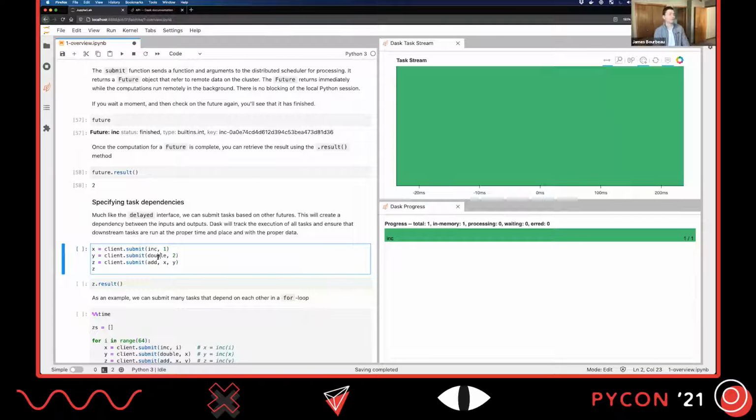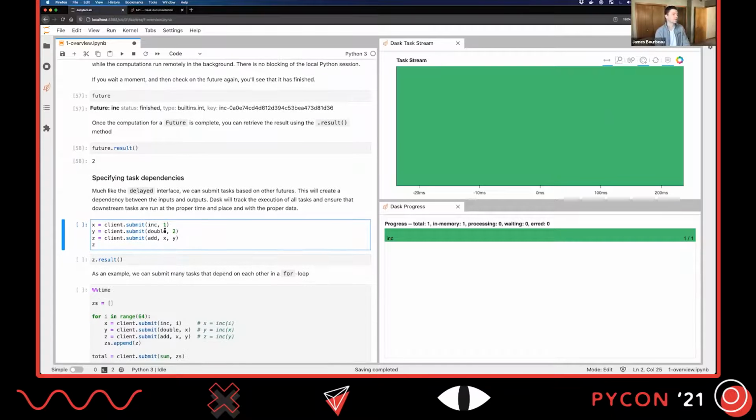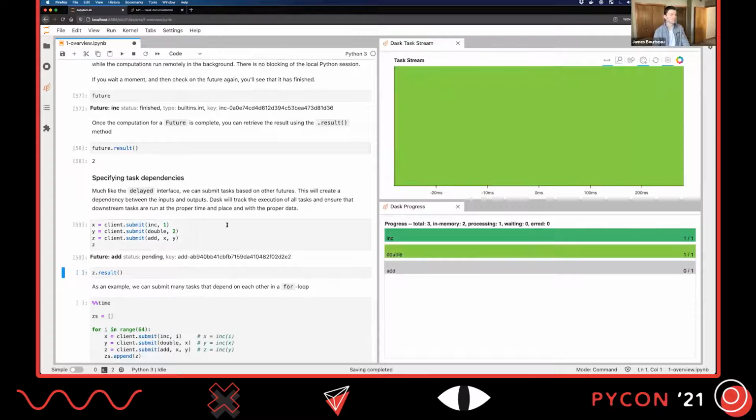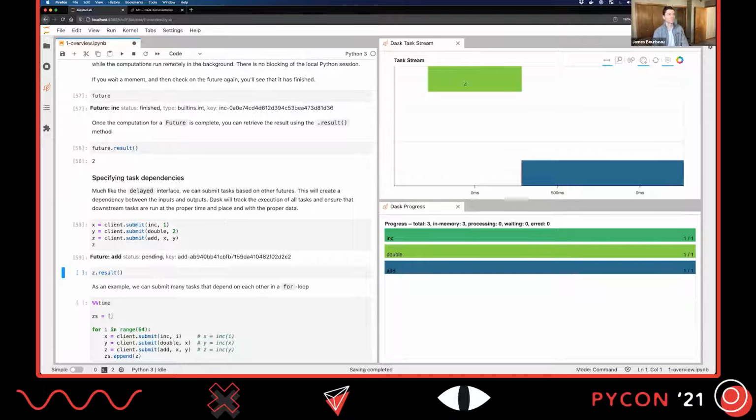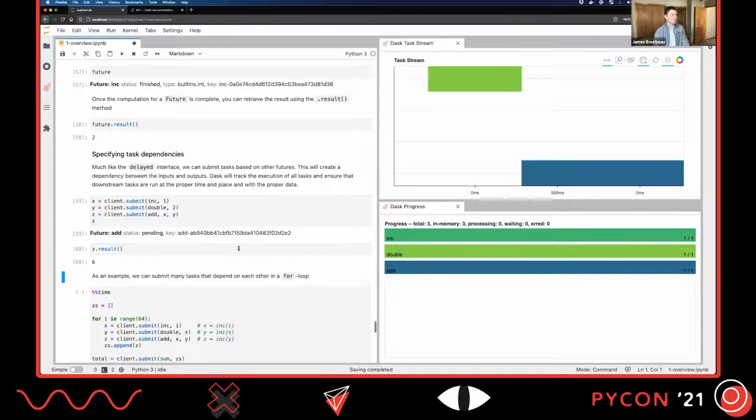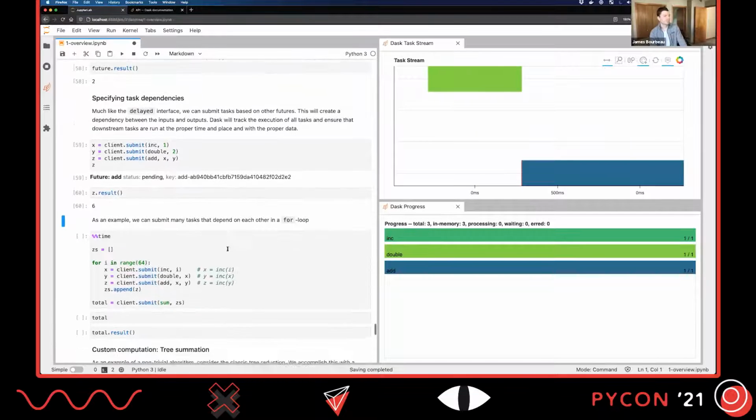Much like the delayed interface, you can build up computations quite easily by passing these future objects to other client.submit calls. So I can take increment, produce a future, and double and produce another future, and then take those two futures and pass them to the add function to produce another future. And this ends up resulting in a few more tasks being run. You can see here's the double task, here's the add task. I can then call result to get the final result at the end.